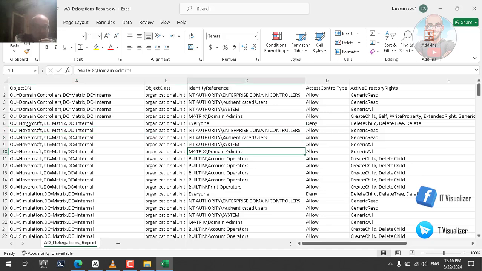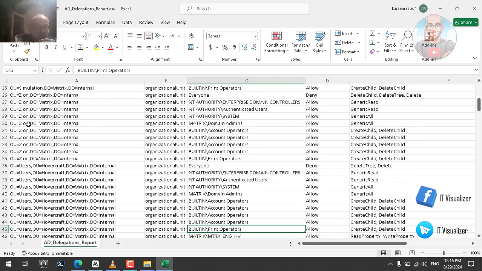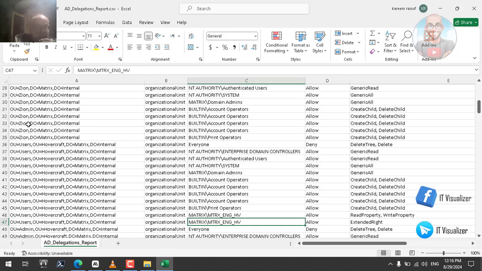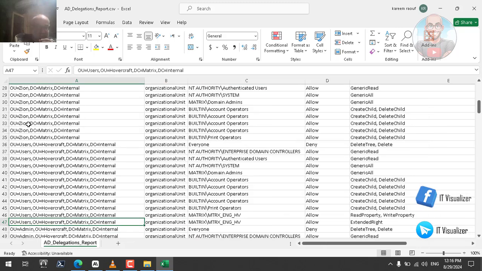Let me go further and show you something here. If we go to a certain OU, I have already delegated rights to it. We can see there is an OU called users, which is under hovercraft matrix.internal. On this OU, I have delegated the rights to the engineering group in the Active Directory. I have given it extended rights. So when you see something called extended rights, that means you have delegated a right to this OU.